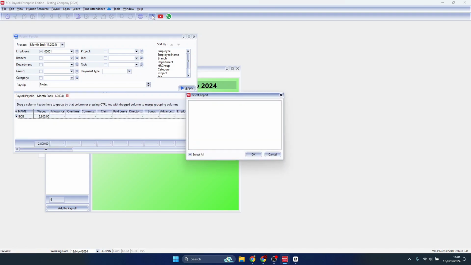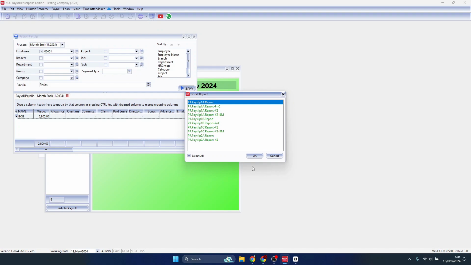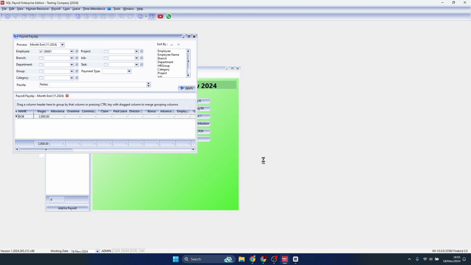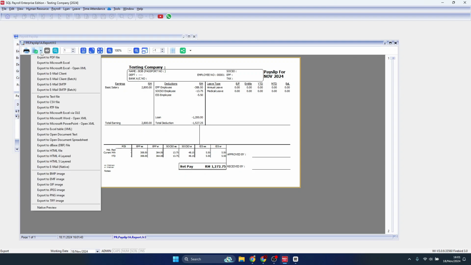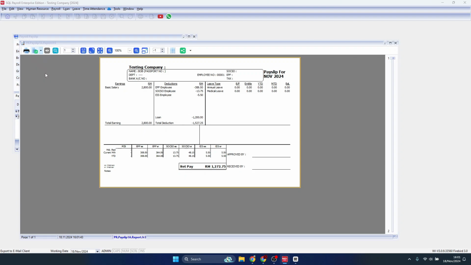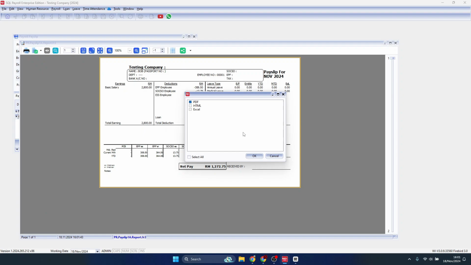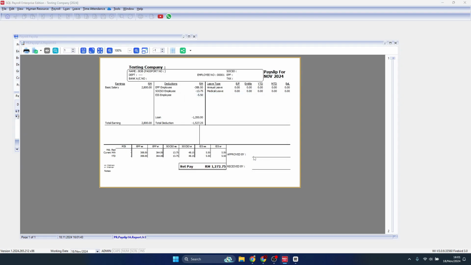Let's preview the payslip. Click on Preview here. Now, I'm going to send his payslip using email. Click on the export icon here. Click on Export to Email Client. Now in here, we select PDF.